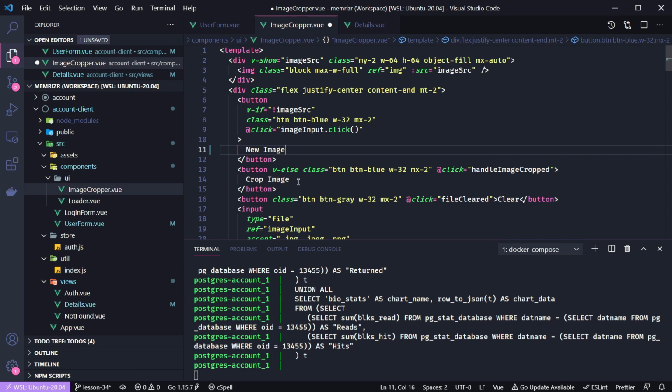And then this button here that says crop image with the handle image crop handler. Let's make this say update, and this will only be rendered when the image cropper is shown. So this will let the user know that they're sending the new image to the database, not just cropping it. And then this one, I want to say cancel to cancel the operation.